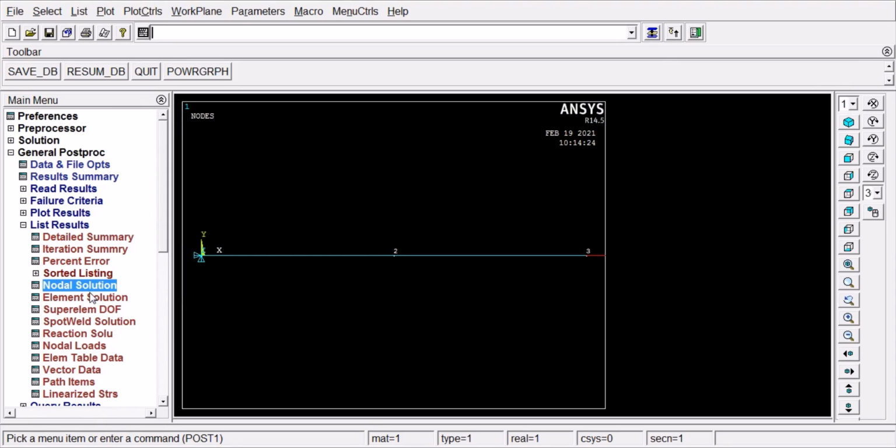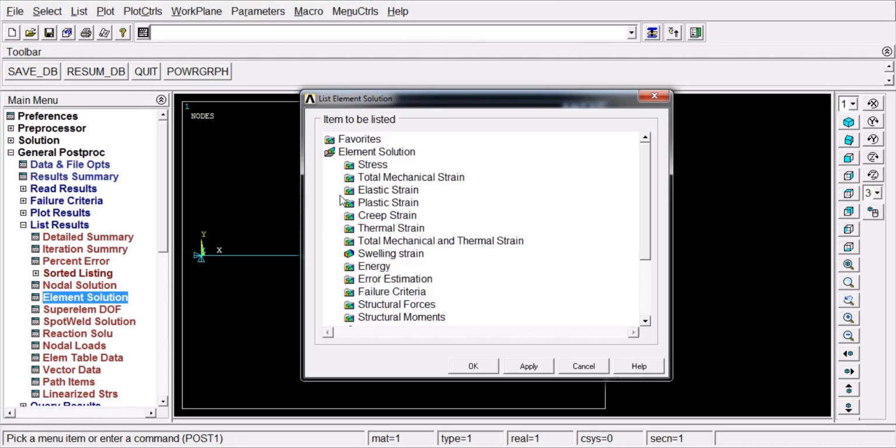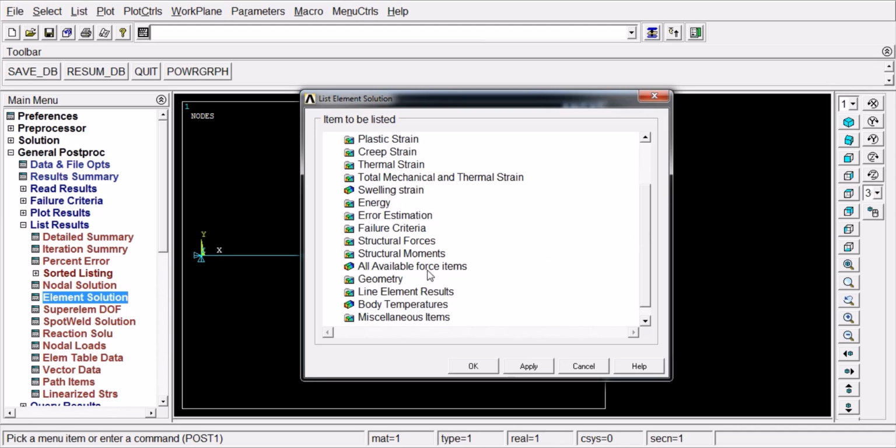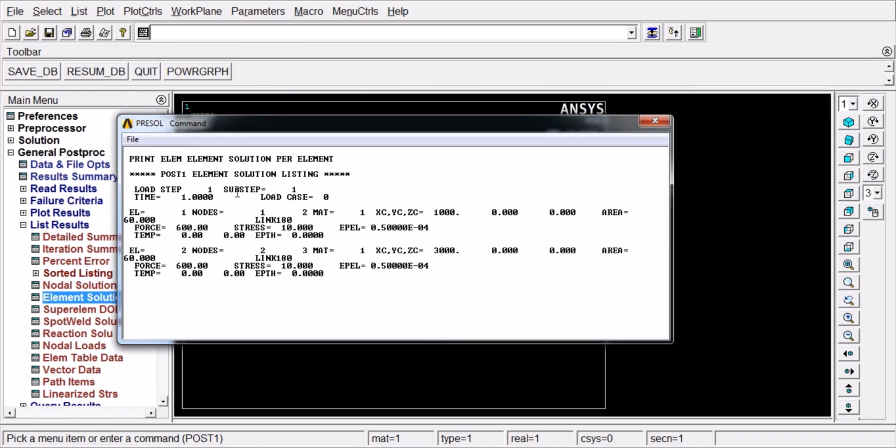Okay, we will see what is the elemental stress induced in this. For that list we will go for the elemental solution. In that, there are many types of stresses you can get, but I will go for the elemental stress. I want to see what elemental stresses are induced in these two elements. If you see here a detailed description, as we got in the analytical, you can see the stress is 10 Newton per mm square, constant in both the elements.